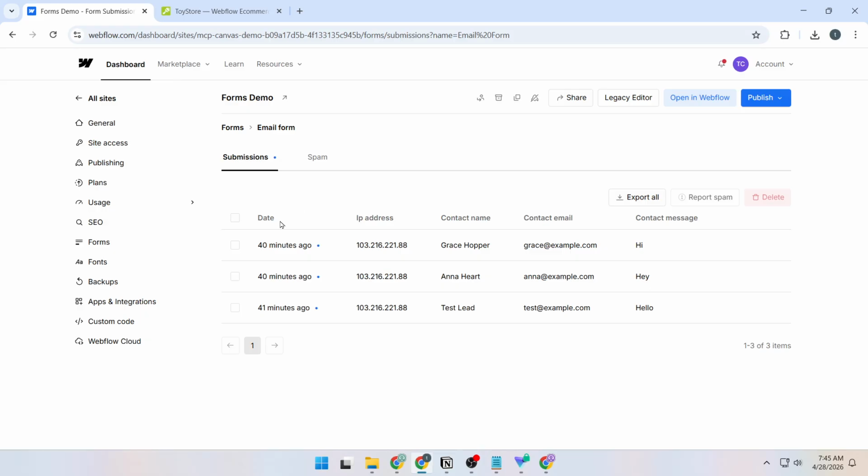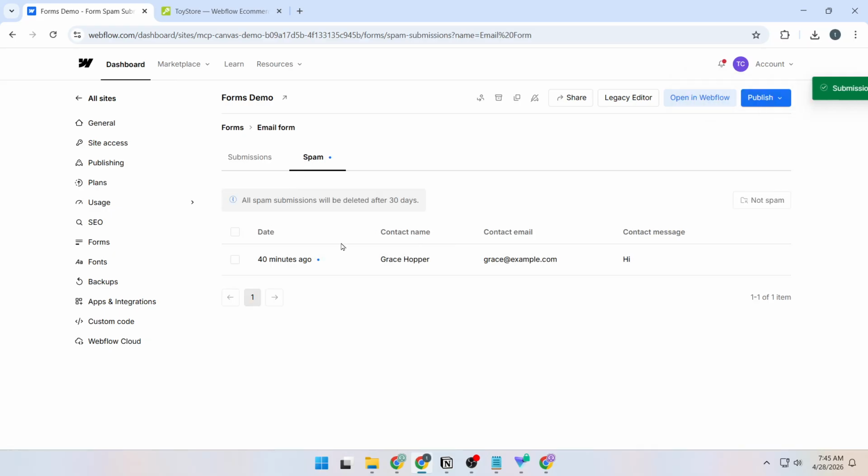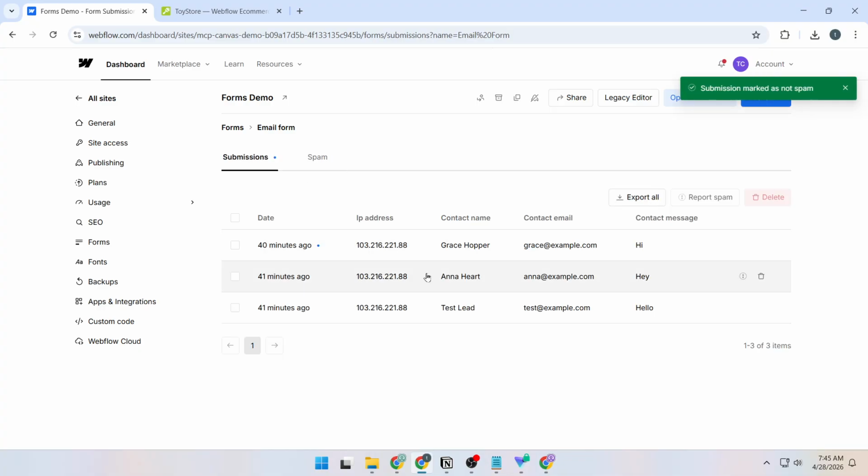To review an individual submission, click any submission row. A side panel opens and shows all the field values for that specific entry. After viewing it, close the panel. At the top of the submissions list, click the Spam tab. Webflow automatically sends suspected spam into this area, and Cloudflare spam protection runs on every submission. If a real submission landed here by mistake, select it and click Move to Submissions. If something in the main submissions list is actually spam, do the opposite from the Submissions tab. Then click the Submissions tab to go back to the main list.